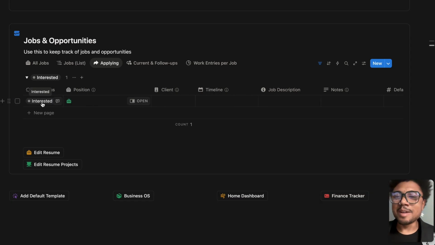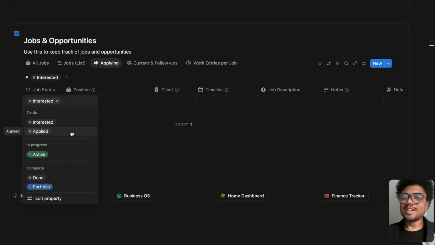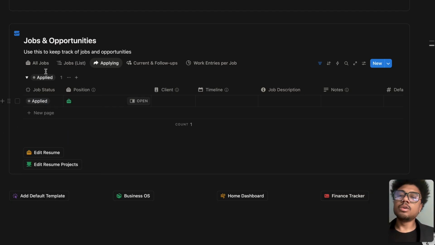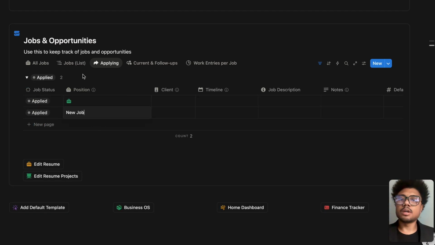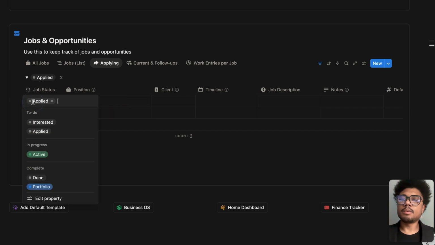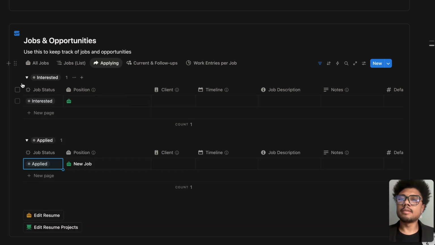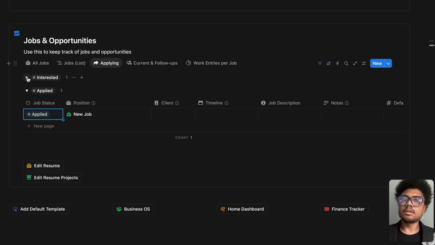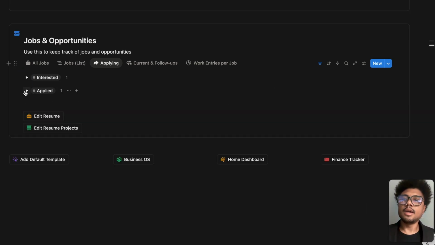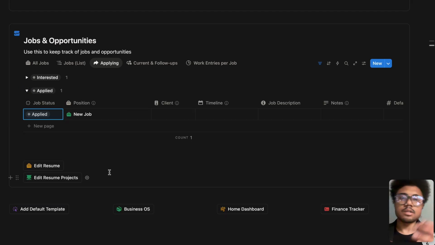Once you actually get the job, you can change the job status right here. Say you applied, so now you can also sort it. I'll show you. New job right here. We've got one that we applied to, one that we're just interested in. As soon as you split it up like that, you'll see, boom, interested, applied, and you can collapse them. If you've got 20 deep in the applied, or 20 deep in the interested, you don't want to fill up the whole page. So that's why that's there.